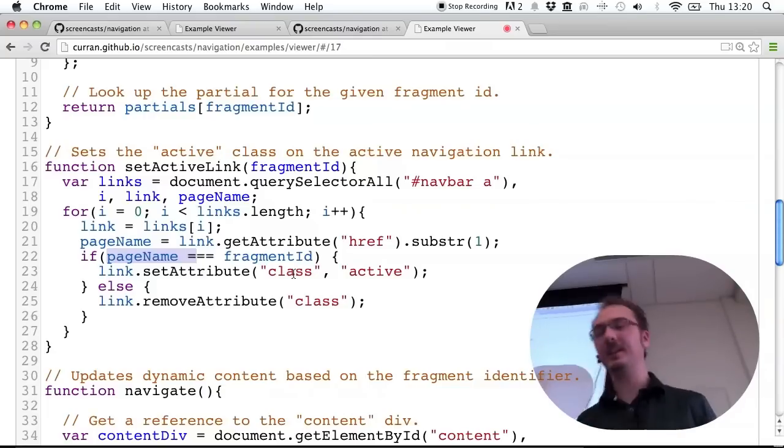Ah, okay. That's a good idea. So his idea was, can you turn off the classes for all of them and then just select the one that has the matching href? I believe you could. But do you know the selector syntax for that? You put it in brackets, you'd say href equals. Oh, cool.